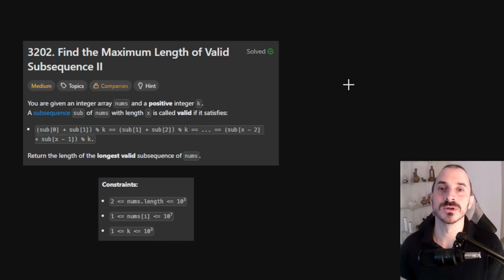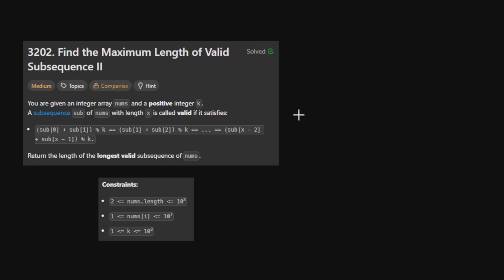Hello everyone, I'm Paul and today we're solving problem 3202, find the maximum length of valid subsequence 2. Here it says this is medium, but this is actually very tricky, or at least it was for me. And I don't know if you can solve this if you have never seen something like this. So here we will go step by step. If you haven't seen part 1 yet, I recommend you to go and watch that video first.